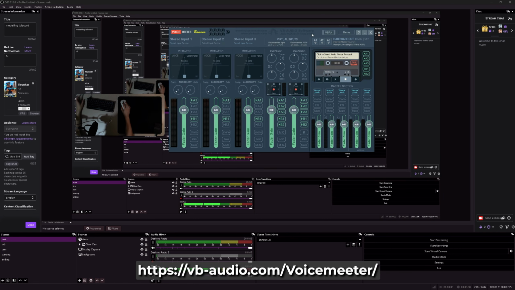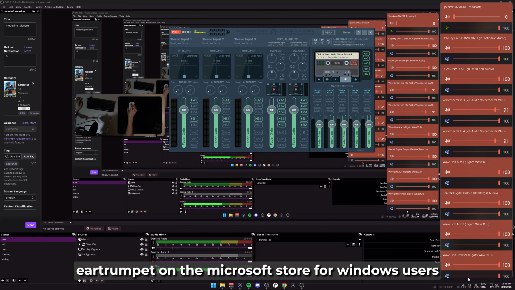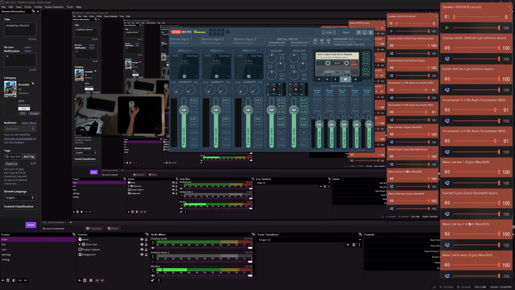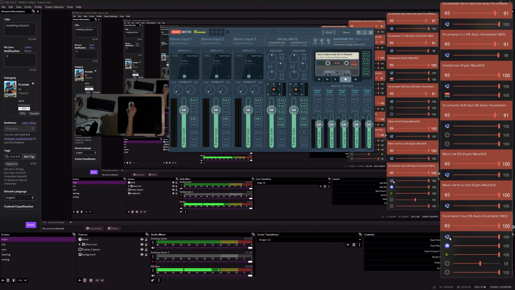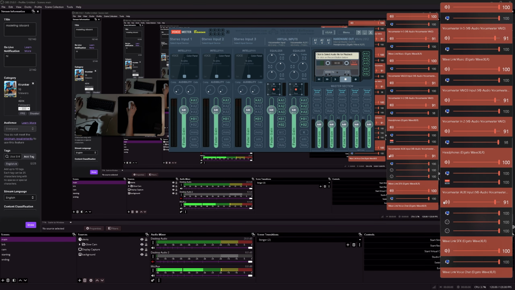I use VoiceMeeter Banana, but I'm pretty sure VoiceMeeter Potato works too. Using Ear Trumpet, once you install VoiceMeeter Banana, all these audio outputs will show. You will be able to set all the desktop audio apps to VoiceMeeter Input, and all the music and all the other things that you want to remove to VoiceMeeter Aux Input.